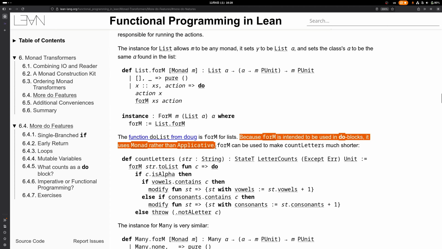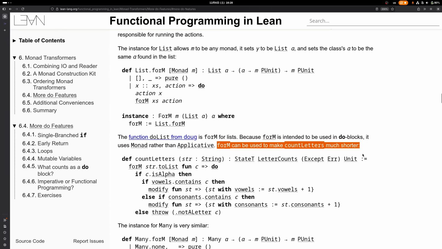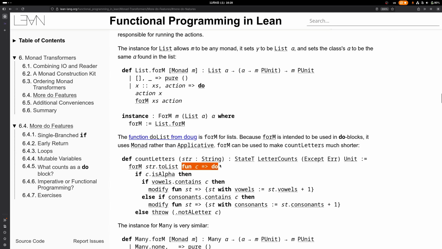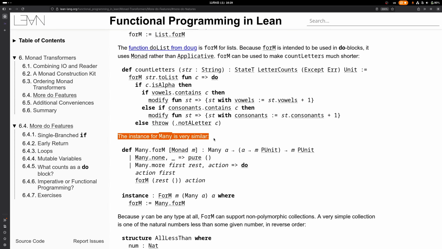And I mean, it's supposed to be used in do blocks, so we're using the monad type class here instead of applicative. And if we use forM, we can make our count letters function much shorter. So we can just call forM and then pass the list and the function of what to do with each element. We can also implement a ForM instance for Many.